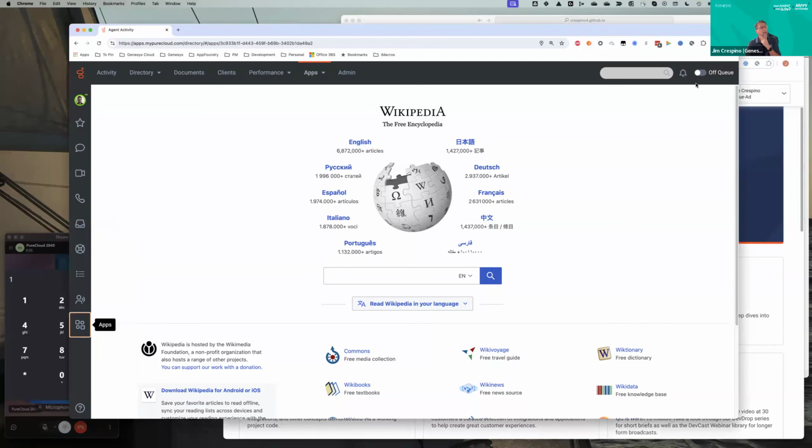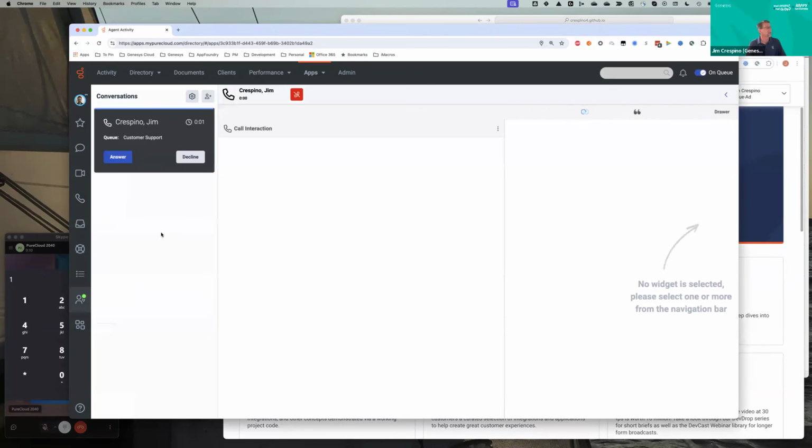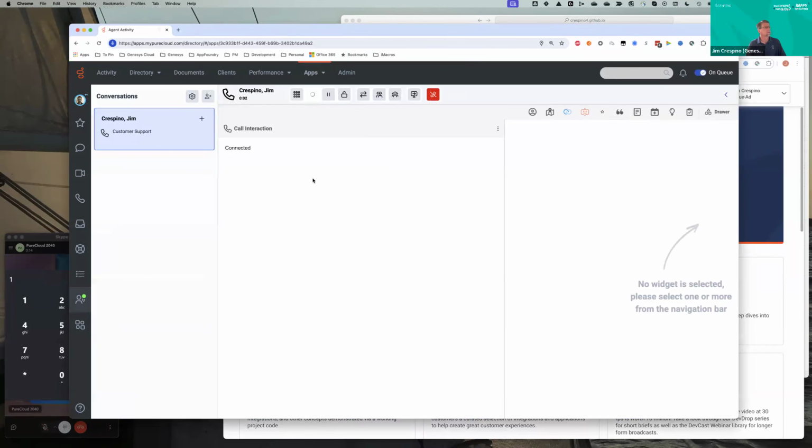You can always show interaction widgets while you're handling an interaction. So let me get an interaction into the system. Mute both of those so we don't get a lot of feedback.